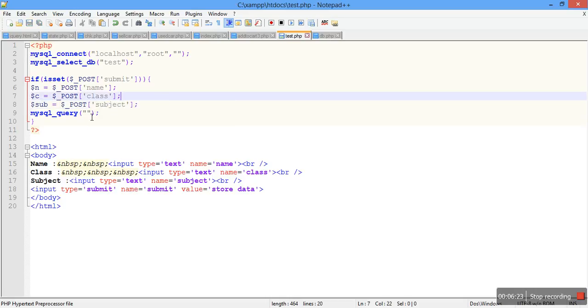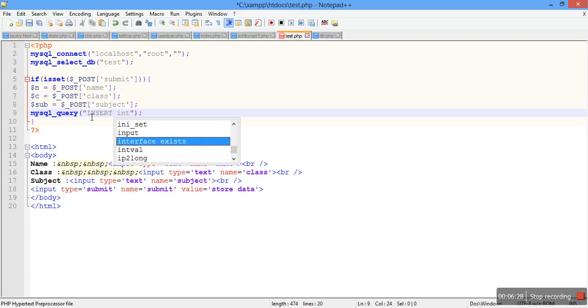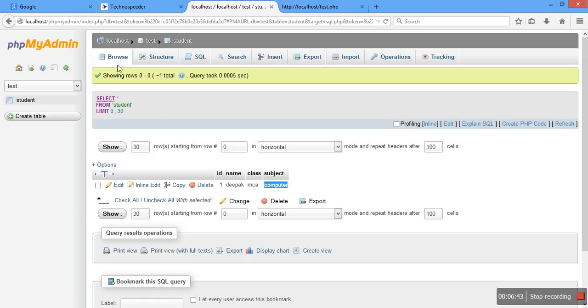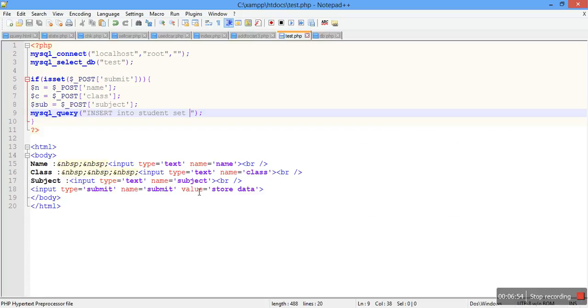Now write your query. Insert into the table named student set the field names. You can check here, the fields are id, name, class, subject. Id is by default auto-incremented primary, so we have to write name, class and subject only. Name is equal to, you have to write, if you are in double quotes, then first you have to write a single quote.